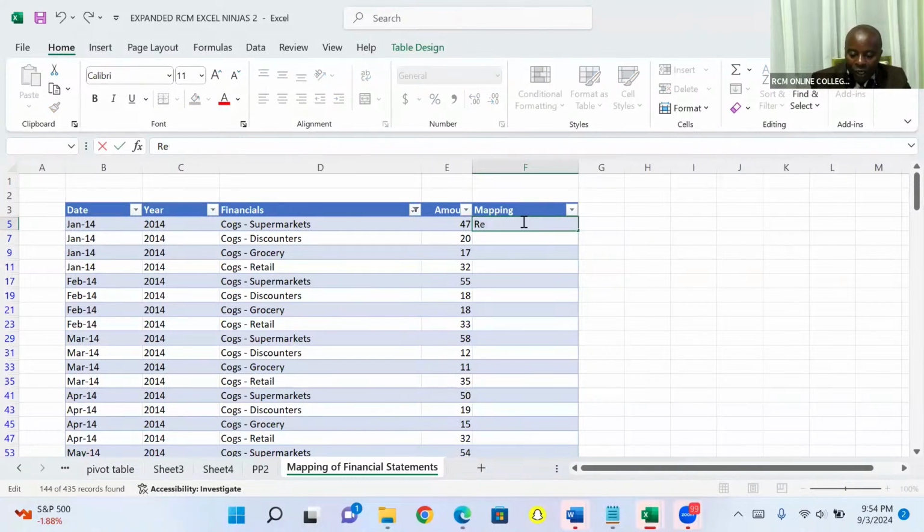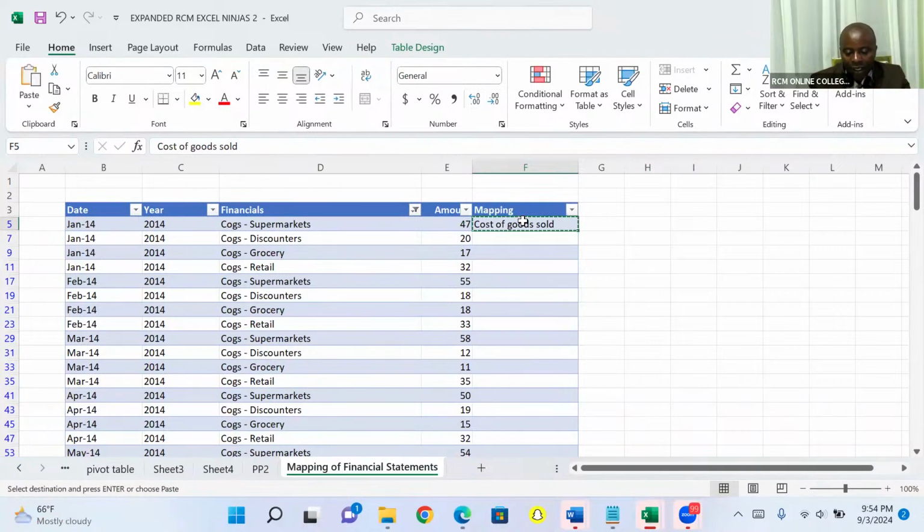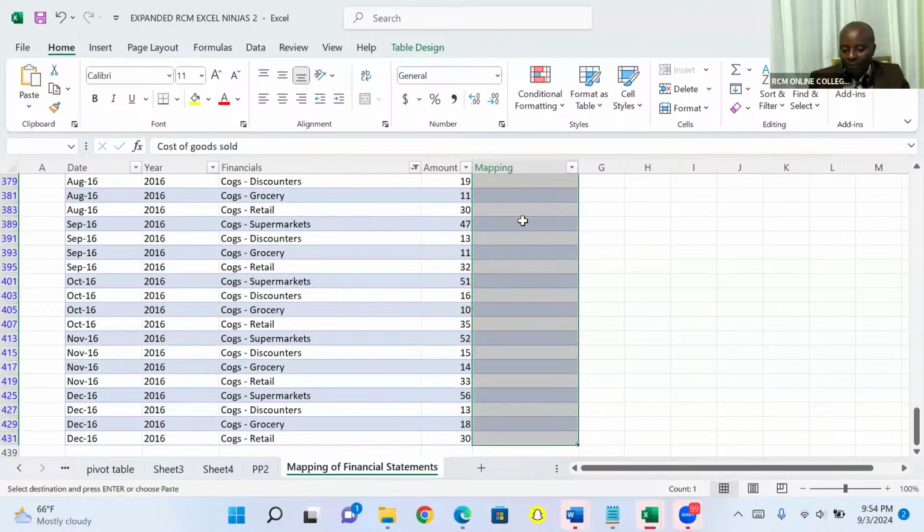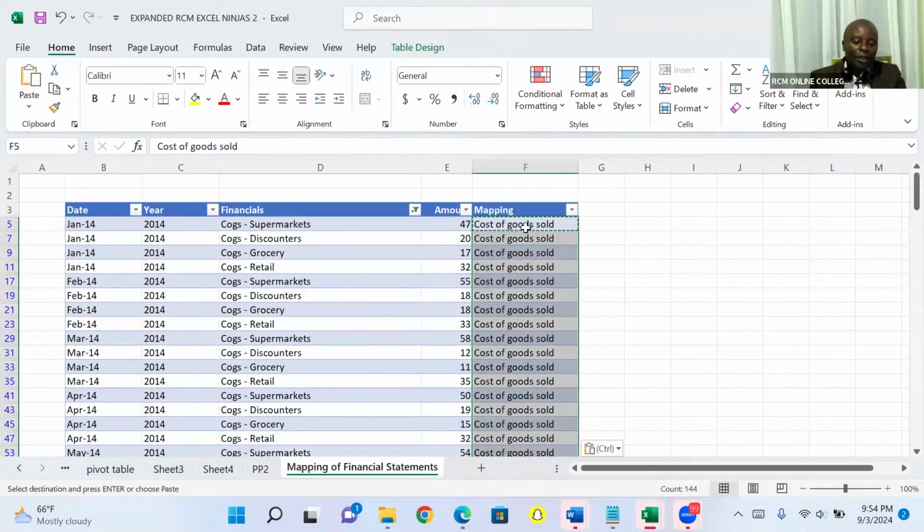I'll use the two methods. So in this case here, we want this to be cost of goods sold. So I should be able to say control enter. And then now I will be able to copy this. So to copy this, I'll say control C. All right. Then of course, I'll be able to use control shift down arrow to just highlight all of them. And then I paste. So how do I paste? Control V, like that. So then I have cost of goods sold down.